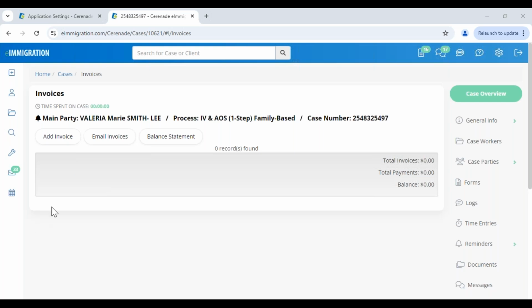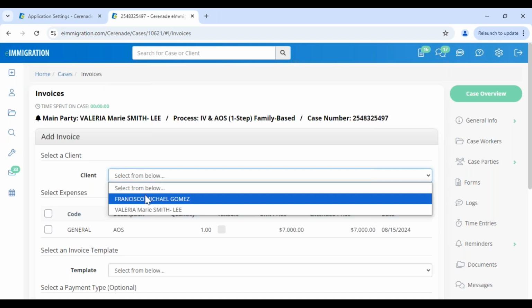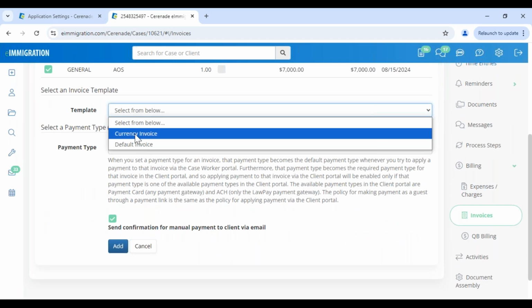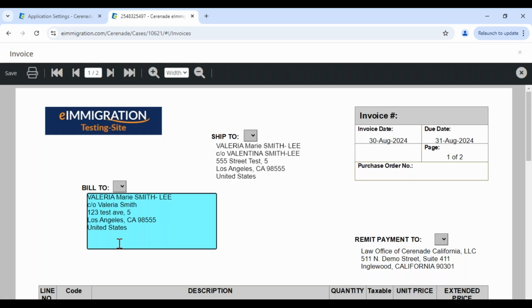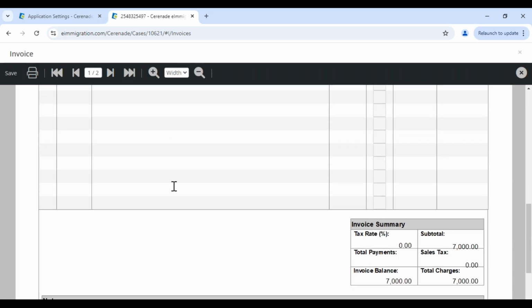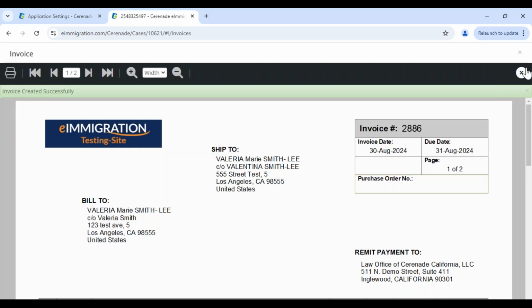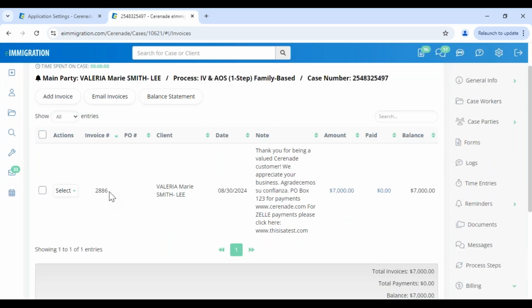So I'm going to click Add Invoice, select my client, select the fee, select the template, and click Add. All right, so now we see the invoice, and if I need to make modifications, I can. If not, I'll just save. So I've got the invoice ready. It's right here, invoice 2886. Let me know if you guys have any questions at this point, okay?